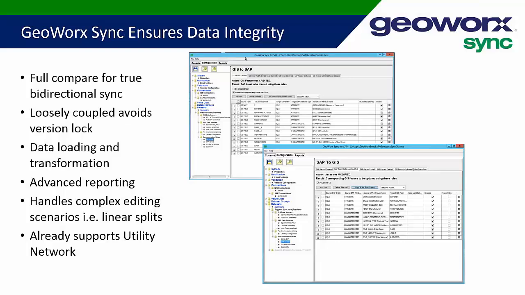So now I'm going to take you through a little bit more of what GeoWorx Sync can do and some of its functionalities. On the screen are two pictures of the GUI, the graphical user interface that you would see when you pull GeoWorx Sync up. So really the point of GeoWorx Sync is to do a full compare for true bidirectional sync 100% of the time. Whether it be run on demand or on a schedule, most of our customers do like to run it on a schedule because they're integrating hundreds of thousands, if not millions of assets at a time. GeoWorx Sync can handle it.